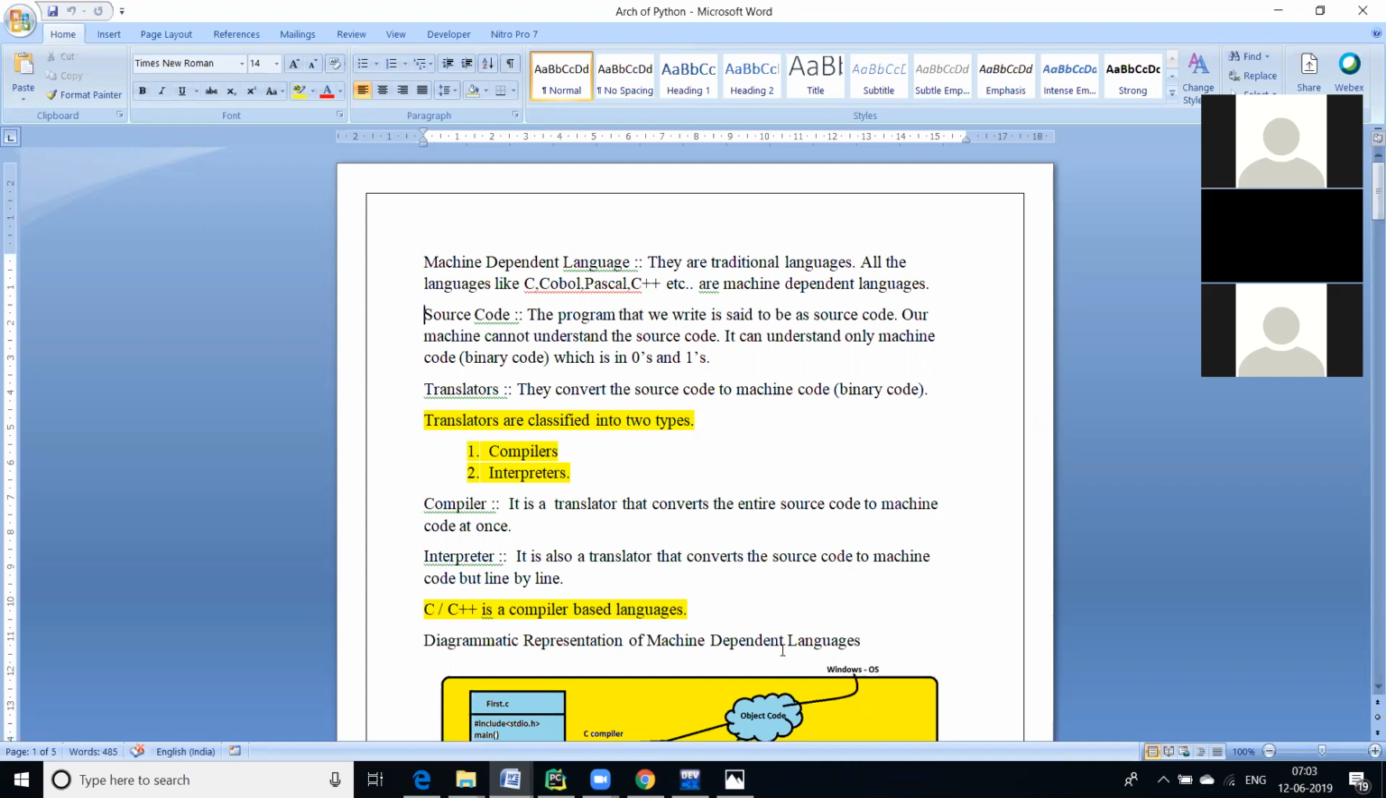It means a machine cannot understand the source code. It can understand only machine code. And this machine code will be in the form of binary instructions, which is in the form of zeros and ones. So now, what are translators basically? Translators convert our source code to machine code, that is the binary code that we have.